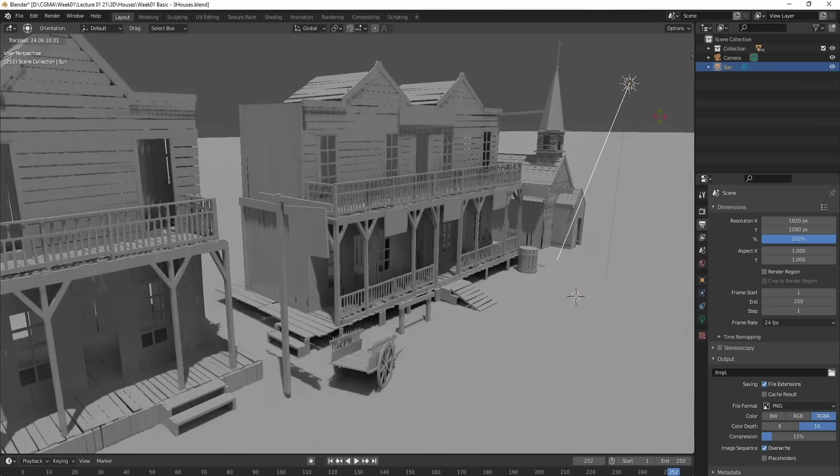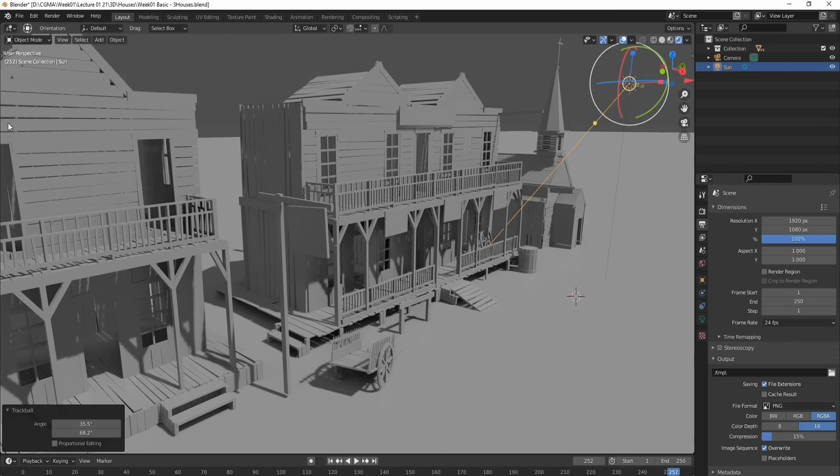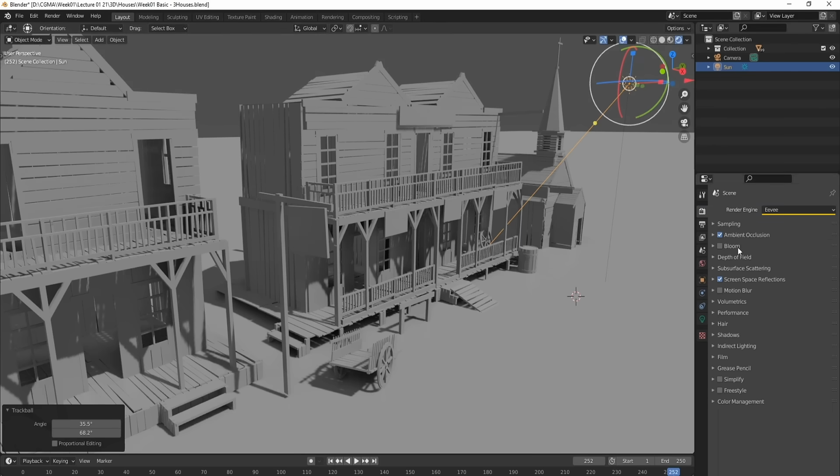Select the sunlight and rotate until you get a lighting that you like. We can tweak some values in the scene menu to get better results in our viewport. First, make sure you are using EEVEE and turn on the ambient occlusion, bloom, and the screen space reflections. We are pretty much done with the basic assignment.